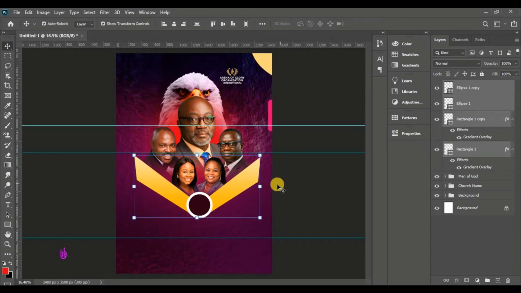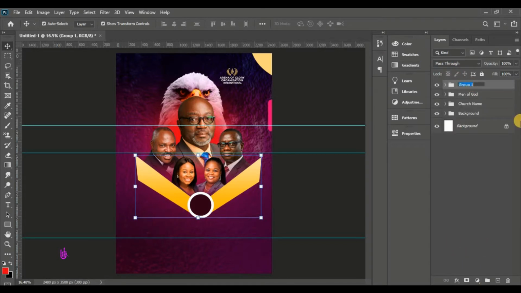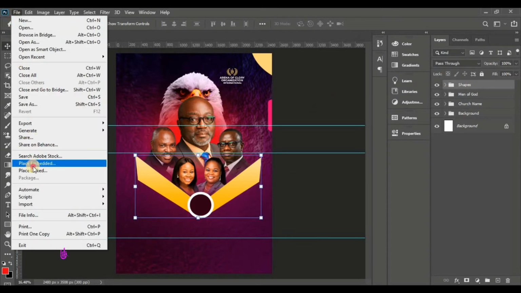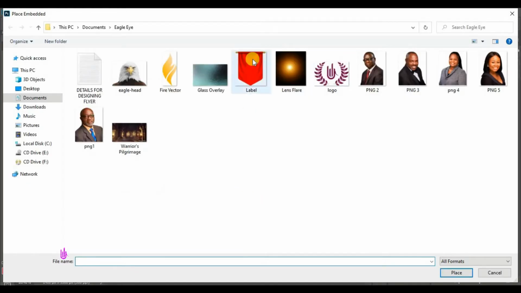Okay guys, so you position it something nice like this. At this extent, this is it. So we are good to go. If you have it looking like this on your page, you're good. I'm then going to group the whole of this and name it shapes, because they are all shapes, for easy allocation and things.